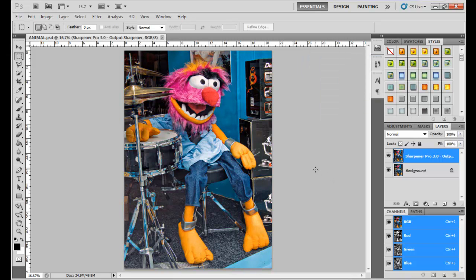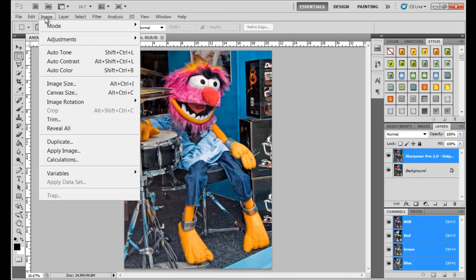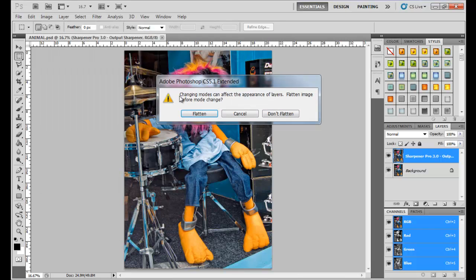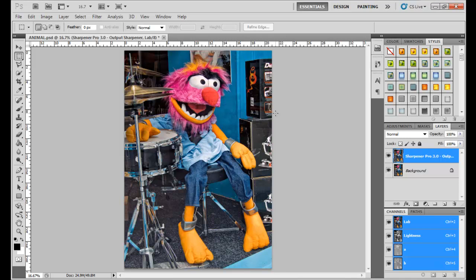I'm going to show you a way which is super cool. First of all, you go into image and we change the mode to lab colour. It asks you here, changing modes can affect the appearance of layers. Don't flatten. I'm in lab colour now. Now lab colour is known to give you better colours and such like. Just take my word for it, it does.